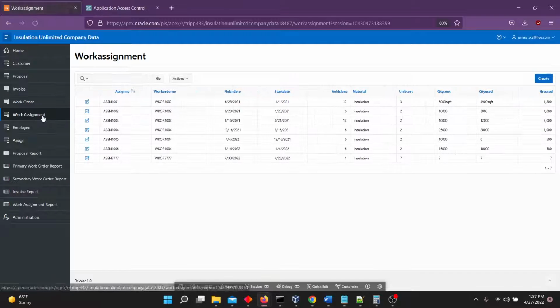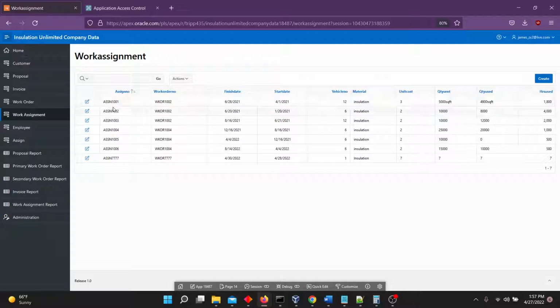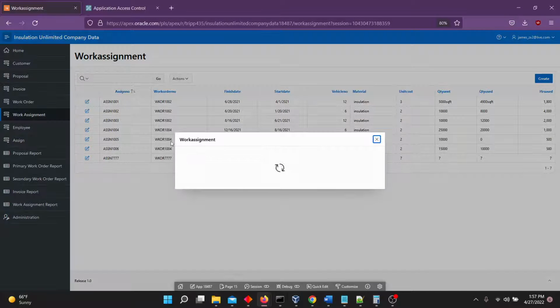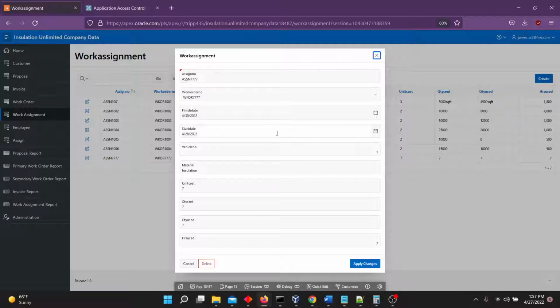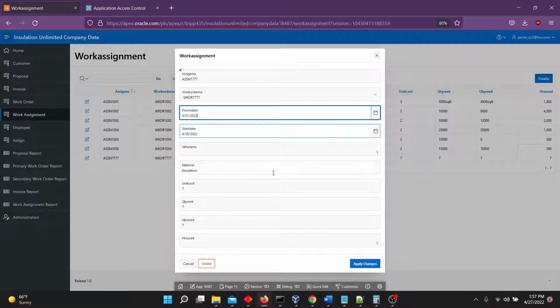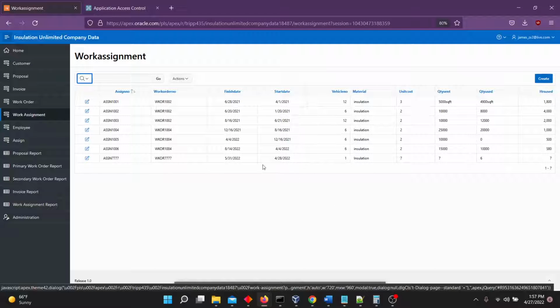Next is work assignment. Now, work assignment has an assignment number as its primary key, not to be confused with the assign table. But from here, we can create a new one using an existing work order. Let's go ahead and just edit this one that already exists down here. Okay, let's change the finish by date to May 31st. And quantity used to 6. All right, you see that has been updated.